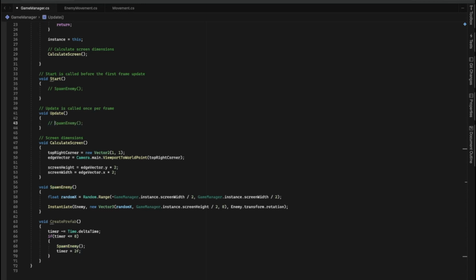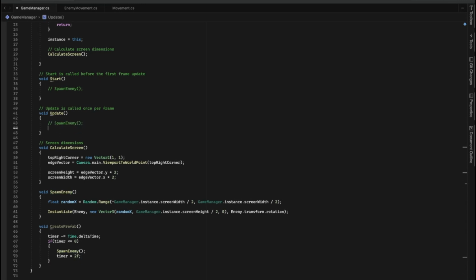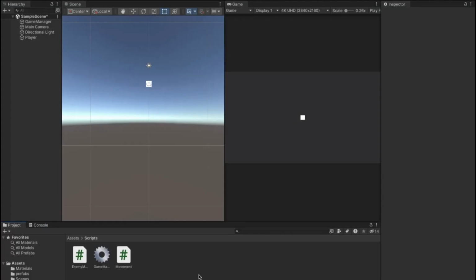Instead of calling the spawn enemy in the update method, we call the create prefab function. Now after 2 seconds, the first meteor should fall, and then again after 2 seconds, and so on. Isn't it wonderful?